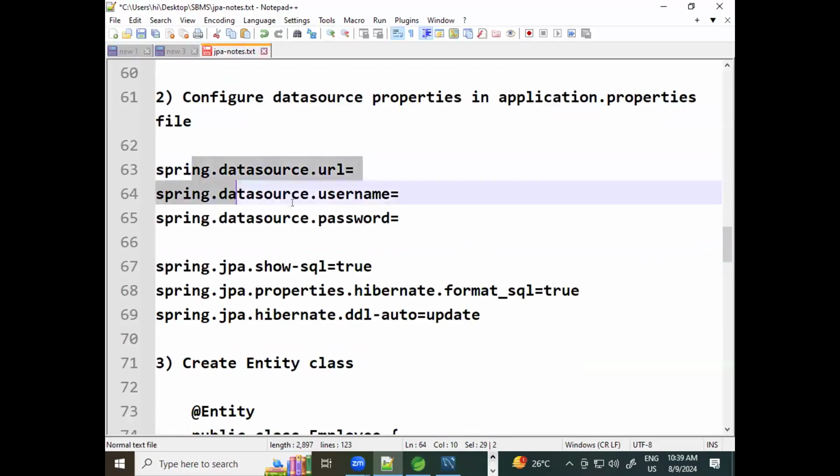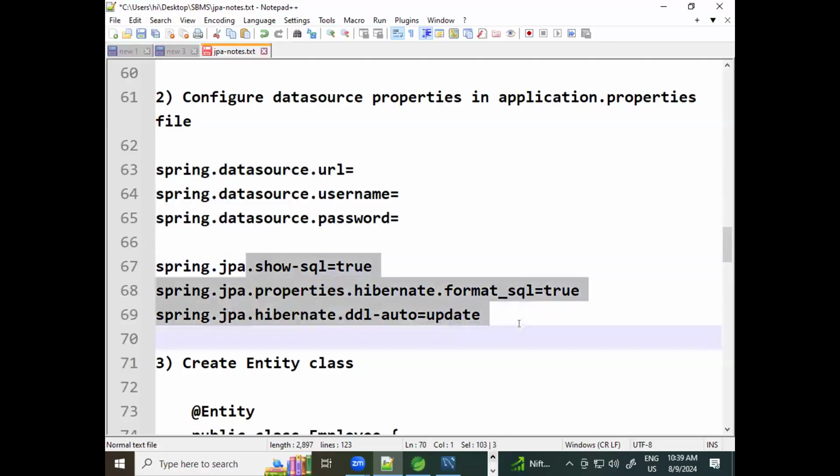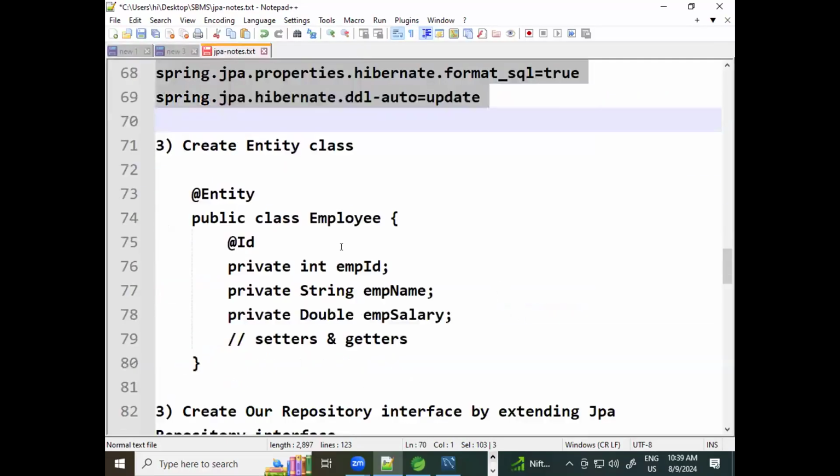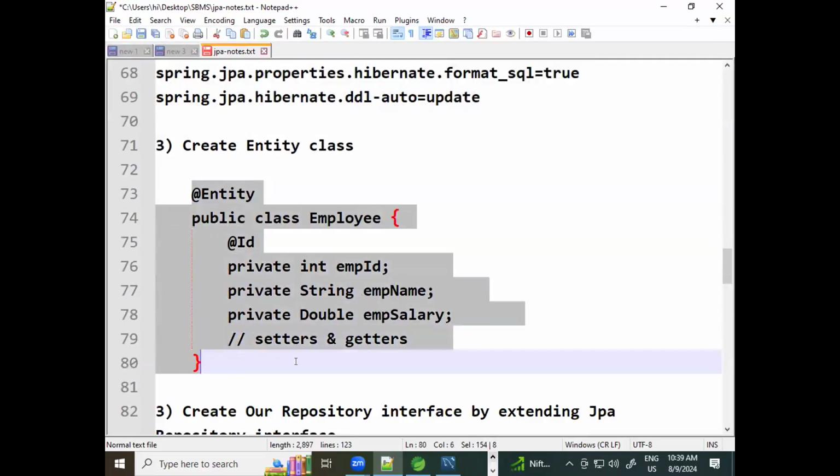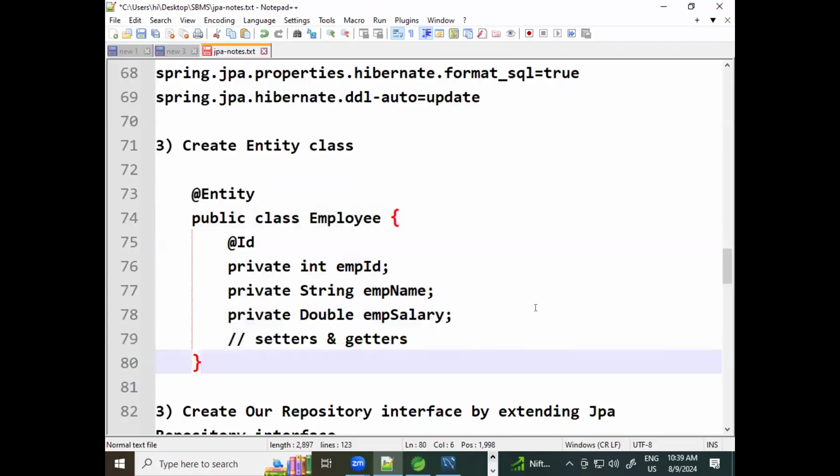Then data source properties we are configuring. ORM properties also we are configuring. Entity class we created. What is the purpose of entity? A Java class which is mapped with the table is called an entity class.